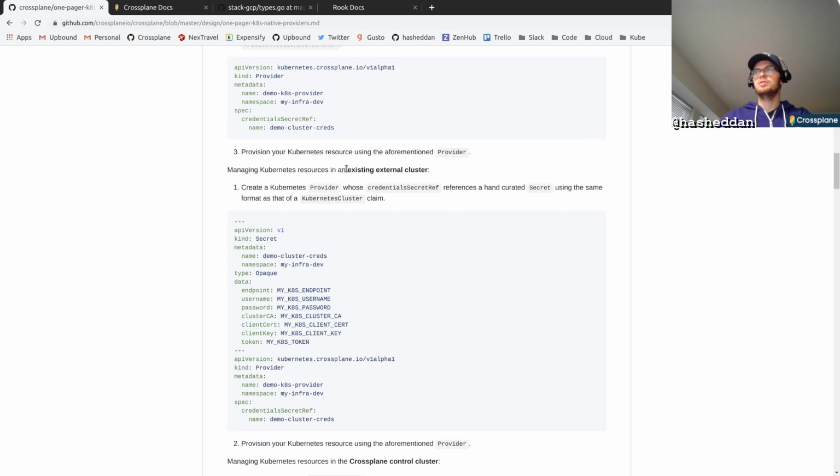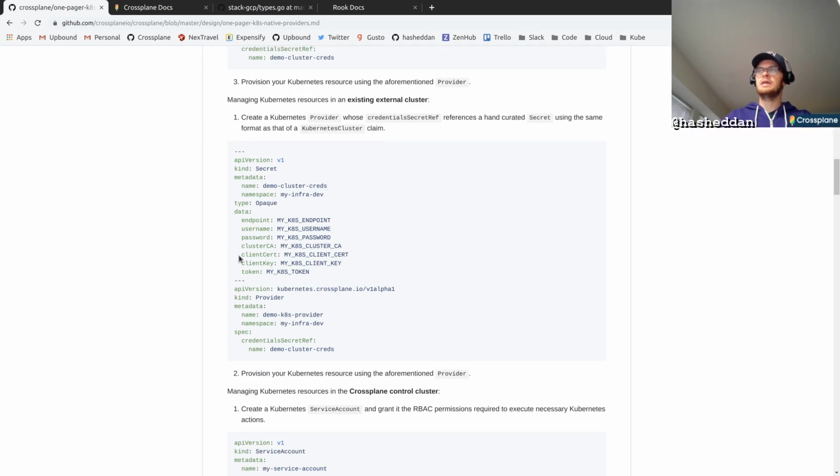You can also do an existing external cluster. This is the bring your own cluster situation, where you hand roll a secret that has the necessary information to connect to a Kubernetes cluster, and then you just create a provider that references that. This is actually what we're going to do today when we look at the Rook stack. I've got a GKE cluster that I've already provisioned, and I want to deploy Rook resources on it, and I don't want to provision it using my Crossplane control cluster, which I'm going to spin up using kind. So this is a really valuable aspect that we can support now.